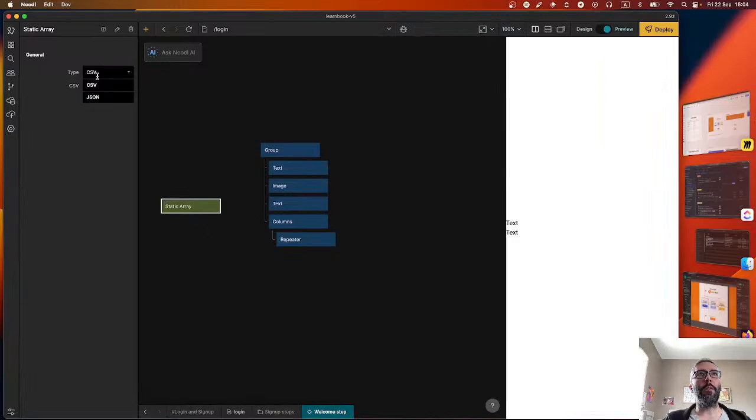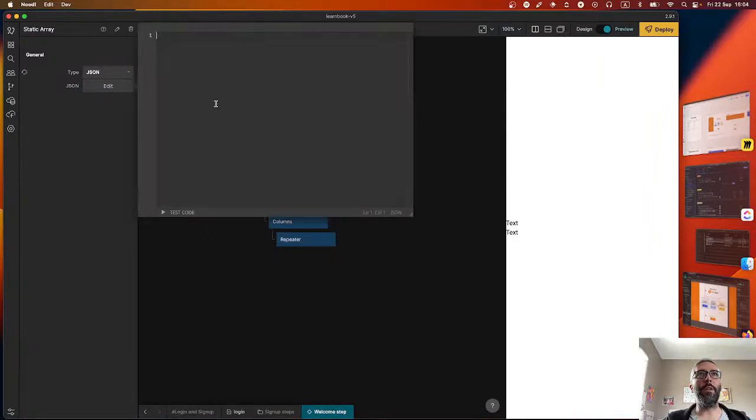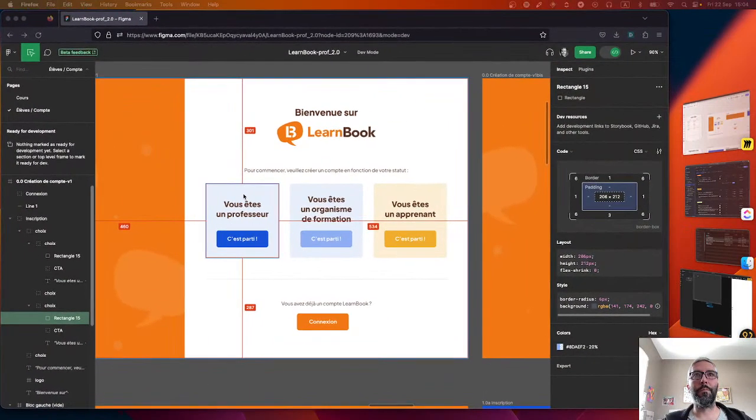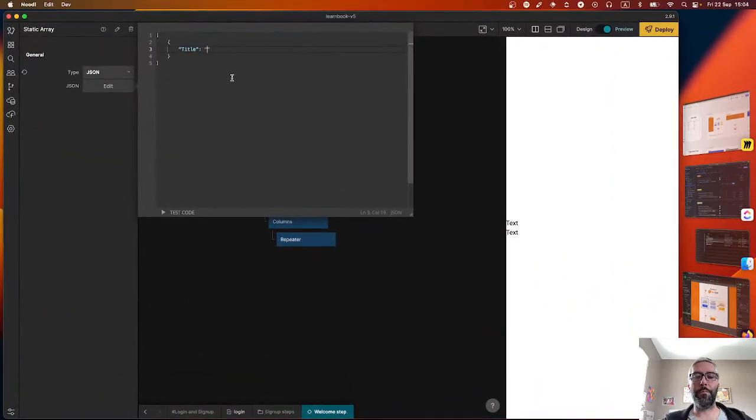So, a static array, and it's a JSON because I know how to write JSON. Don't really know how to write manual CSV. So this is going to be an object with a title. For example, you're a teacher. Yeah, teacher's fine. Teacher trainer, sometimes I wonder about the terminology.